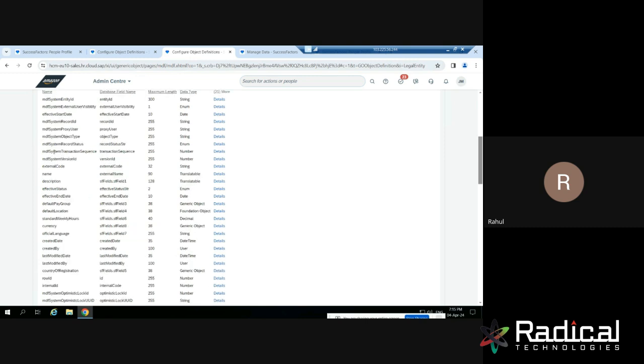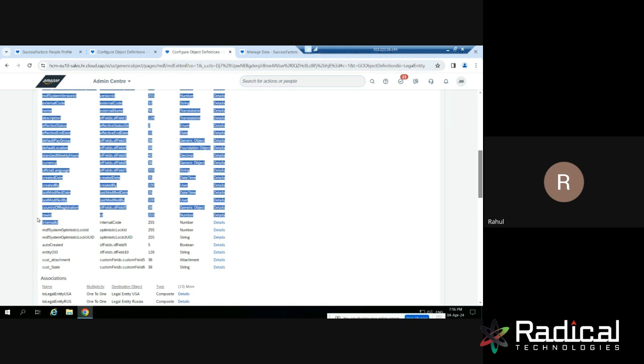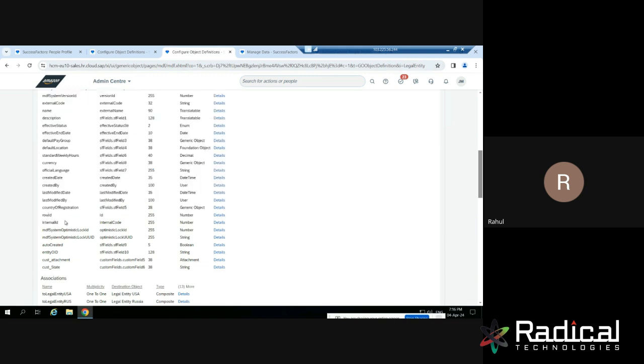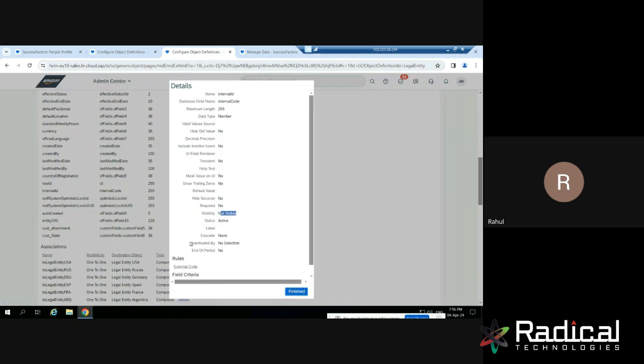But all the other fields that you see here are technical fields. Wherever you see this MDF system something, these are all technical fields. Even these are technical fields only. It says row ID and internal ID. Although this does not look like a technical field, it is a technical field, because it is not visible. We'll discuss this later.